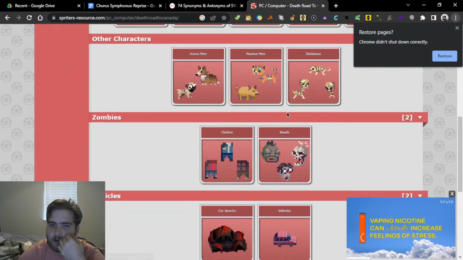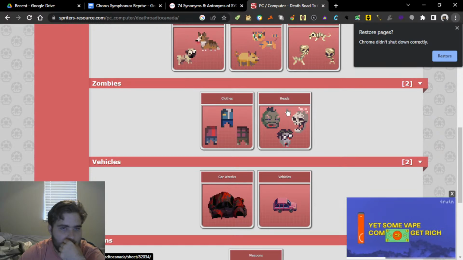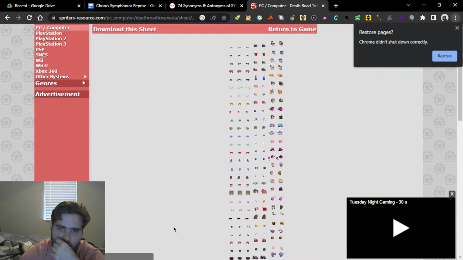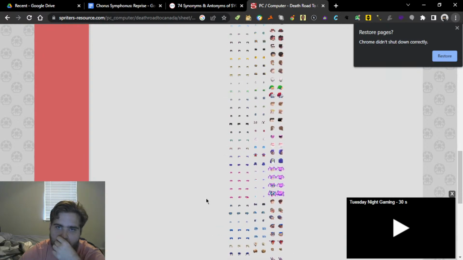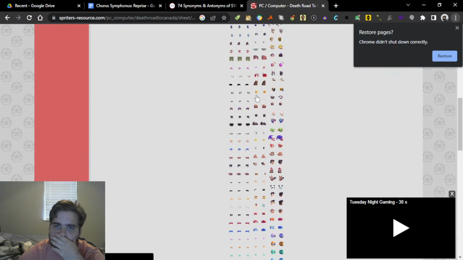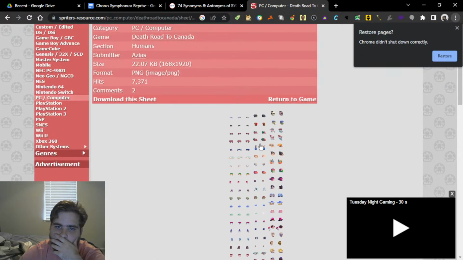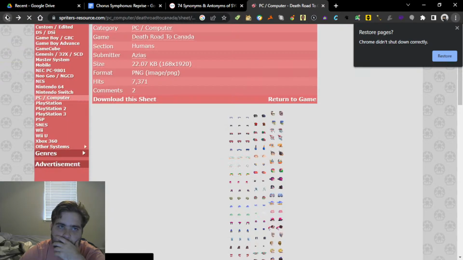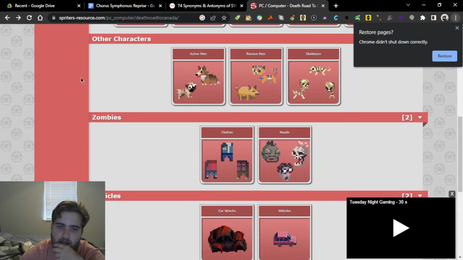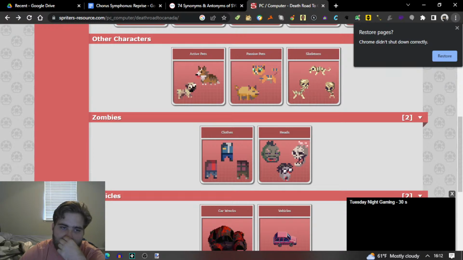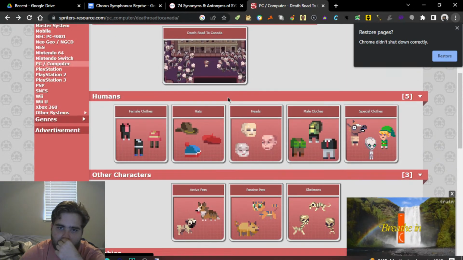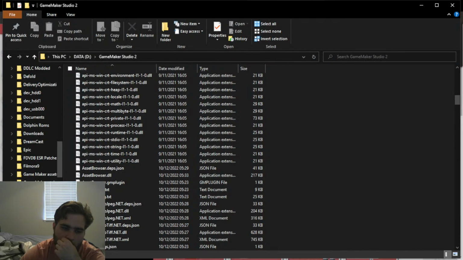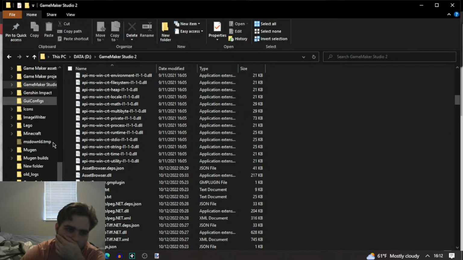But what I'm going to do here is take a look over at special clothes here. What they actually do is animate things like arms separately. But if you look at how their special clothing items look, actually, Death Road to Canada might not be the best way to represent this. Actually, yeah, I think I know what might be a better way. If we were to look at basic RPG Maker sprites, because that's probably what I'm most familiar with, and I know I have those in here.